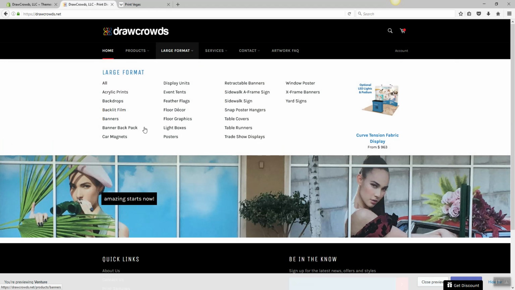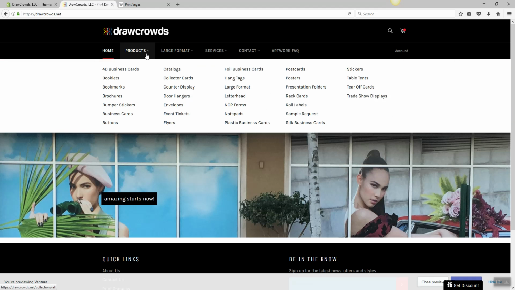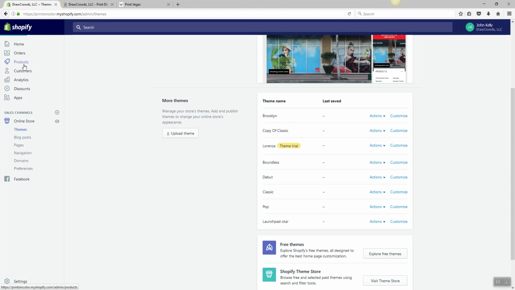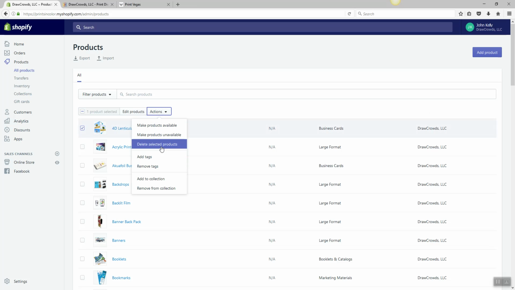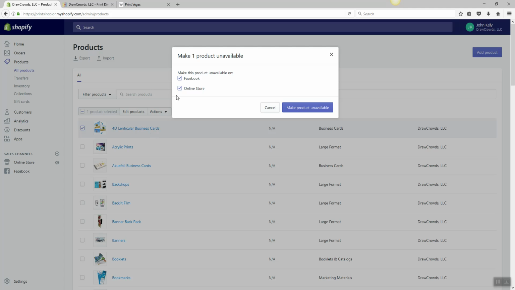DrawCrowds, it's got all the products, and you can always add more products. You can delete products. So you just come over here to the products page, and if I wanted to delete a product, all I do is select on that product, come over here to actions, delete selected product. It's that easy. Or I can make the product unavailable. I don't need to make it available. So if I make it unavailable, I just click make it unavailable, and I would select the channels that I want to make it unavailable, and that's it.